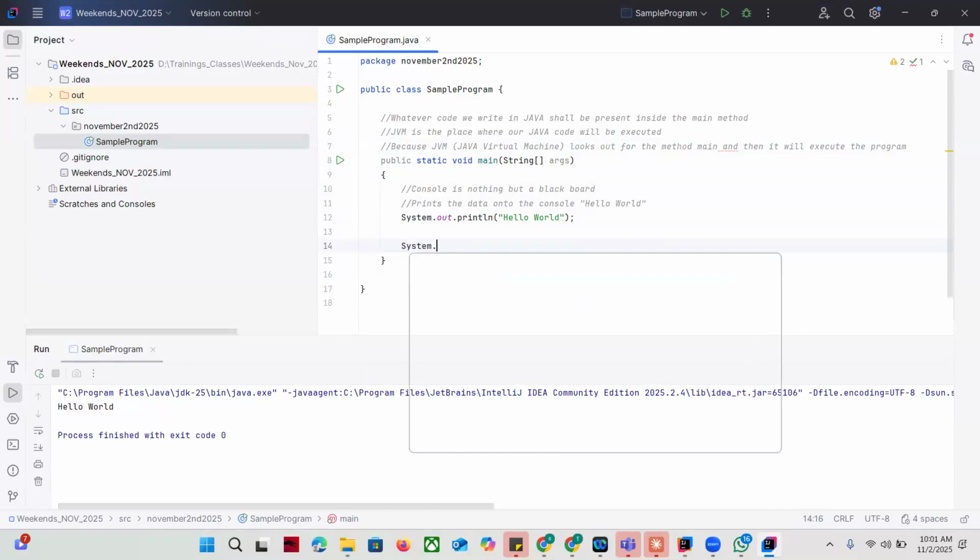Now I will say system.out.println, Today is a wonderful day. Can anyone tell me the output of this program? First it prints hello world and then today is a wonderful day.